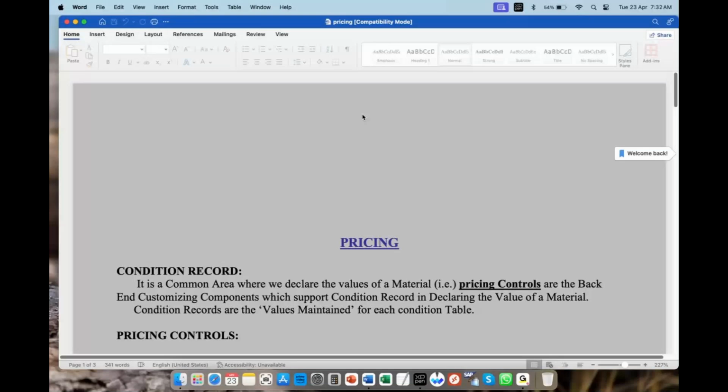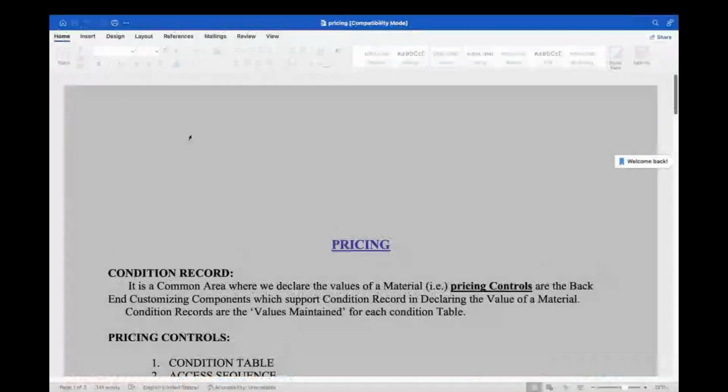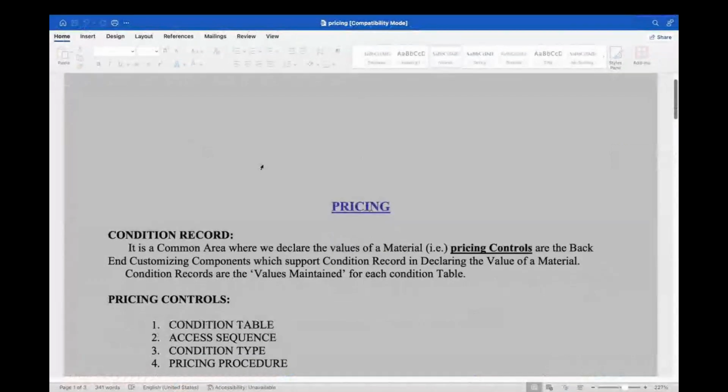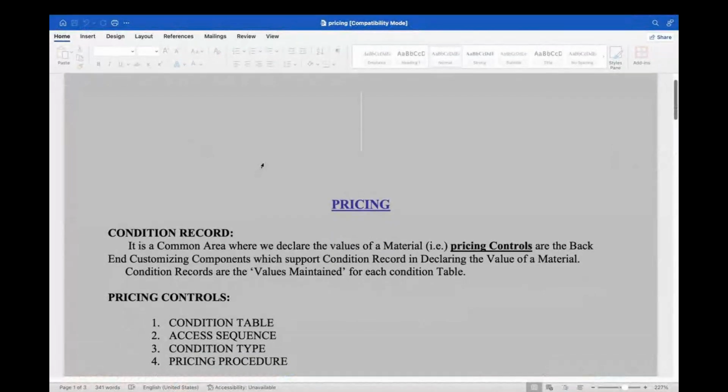Okay. So last session we were working on customizing of sales documents, where I was showing you all on Friday how to work on schedule and category. With that, our customizing of sales document chapter is done.